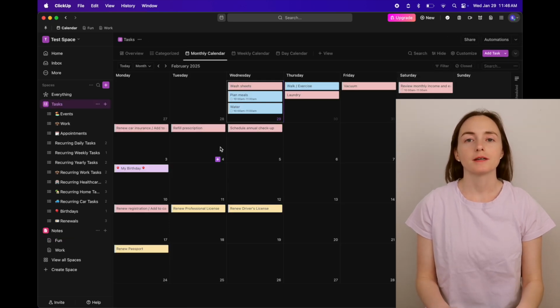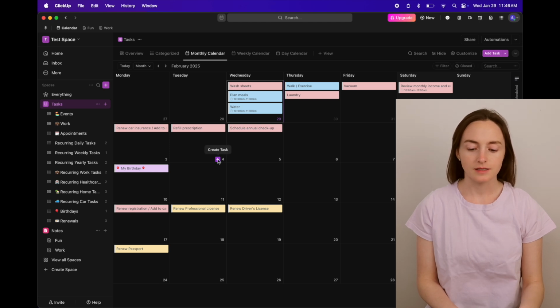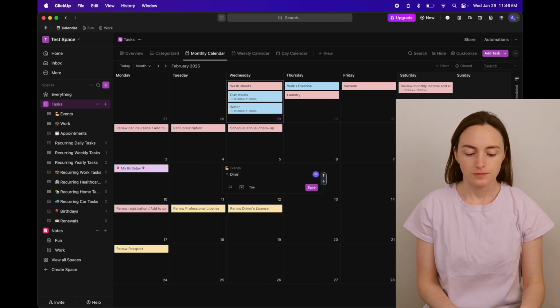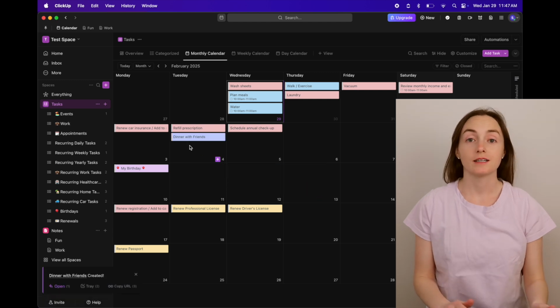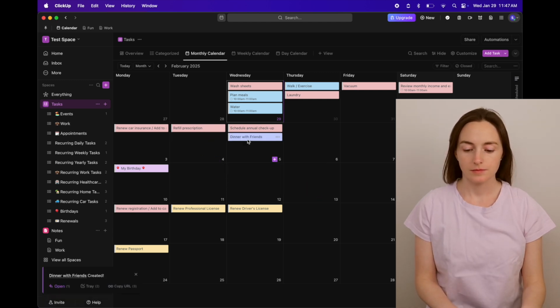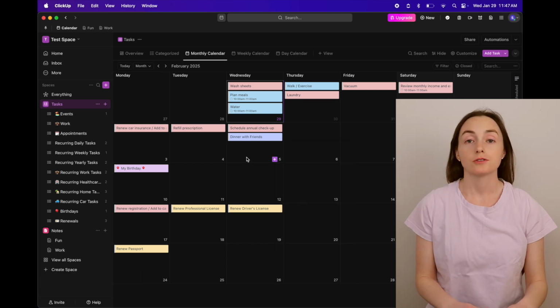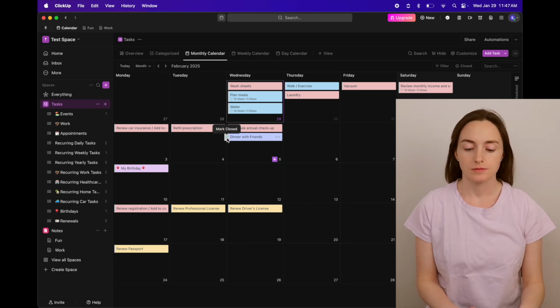And some tips to know about in Calendar is you can add an event right from the calendar. You just hover over the date and then click the plus sign. You can add a task from there. Choose the list that it should go in. You could drag it to a different date, duplicate it, or delete it, and also mark it as closed.